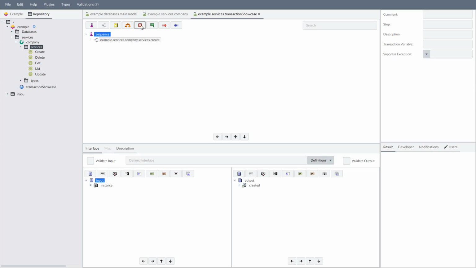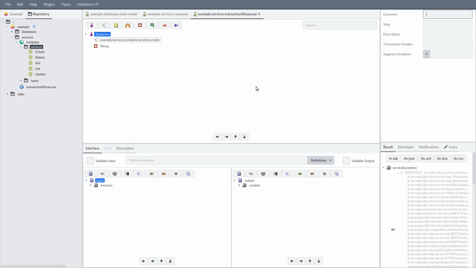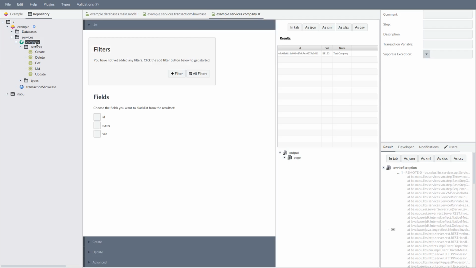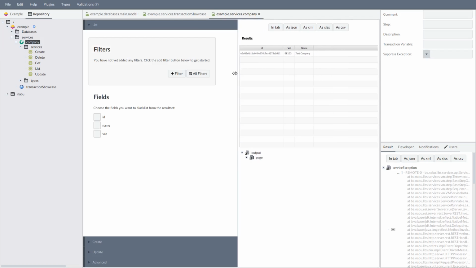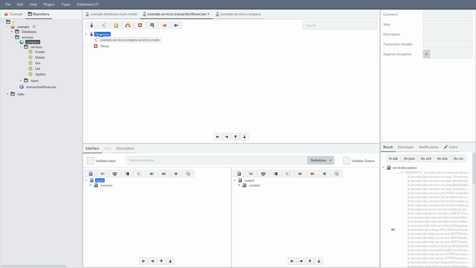Let's see what happens when we throw an exception at the end. So let's just add a throw and let's do this again. Let's add another company, but this one ends in error. If you now look at the company, you see that there's only one that's been inserted, the original one. Why? Because this root service just ended in an exception, so the transaction is rolled back. Now this automatic approach to transactions works in 99% of all business use cases.